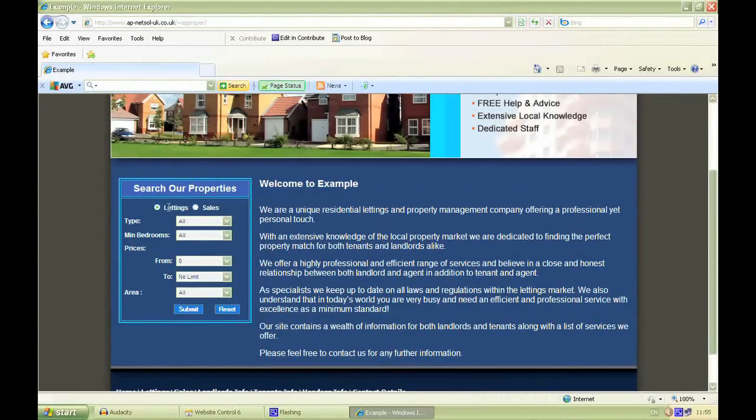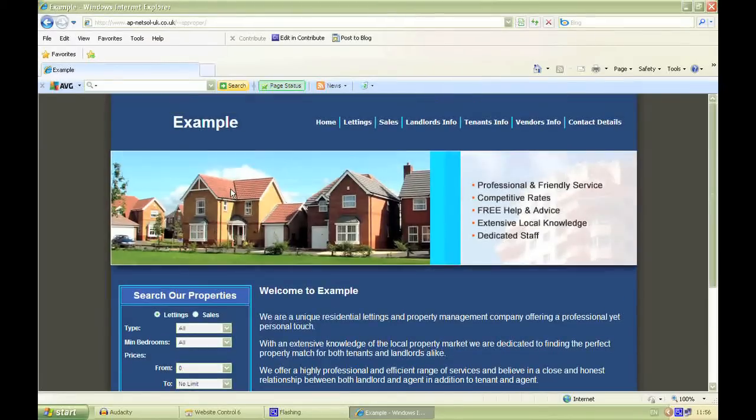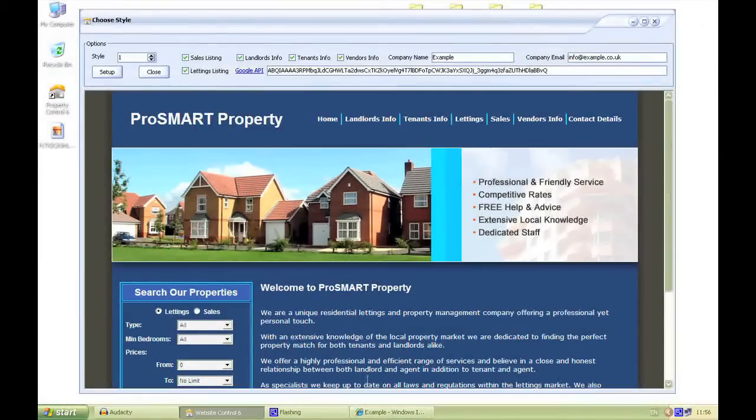Notice here, when you have lettings and sales selected, you're able to select either sales or lettings. When you only have one, so lettings or just sales, this will be removed from the layout. So if I go back to the software, to minimize that for the moment.